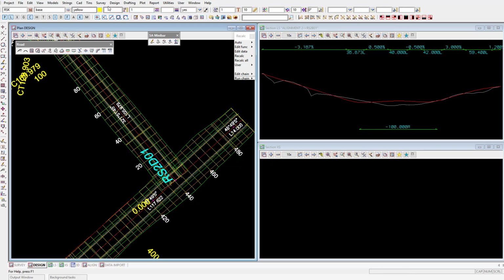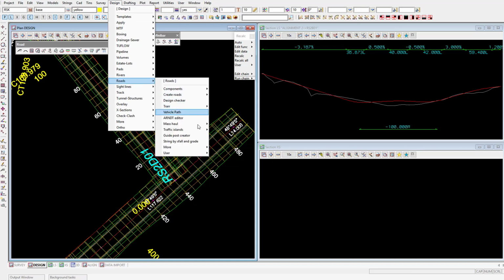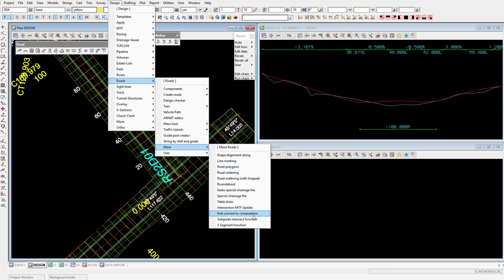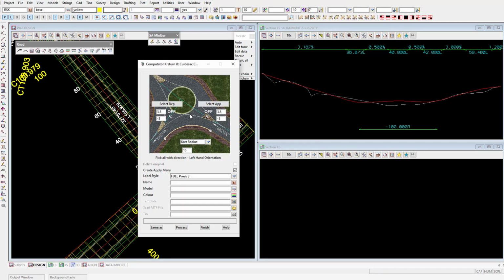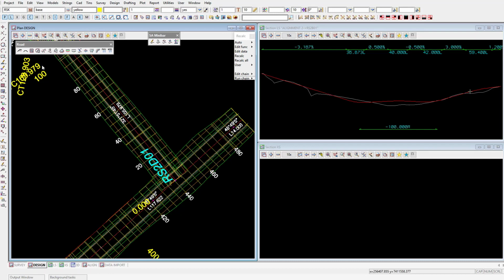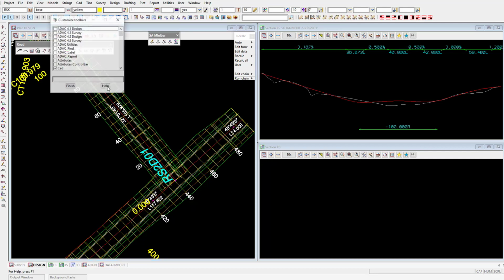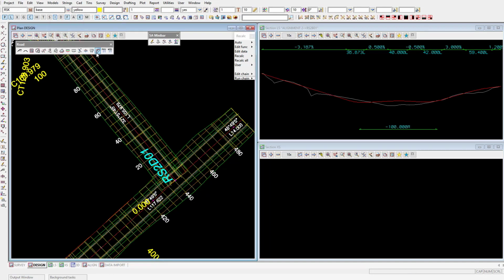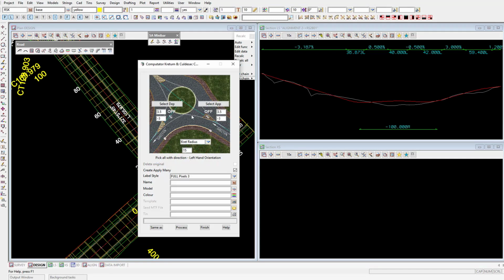So you can actually go to Design, Roads, More, and in here there's a Kret Convert to Computators option, so it brings you up that. Or if you've got the road toolbar on display, you can also gather the Kerb return function from that one. If you haven't got the road toolbar on display, go to View, Toolbars, and just go down to where it says road and turn that on. I've just got mine placed here for the moment, and on that toolbar is that button there which launches the same thing.